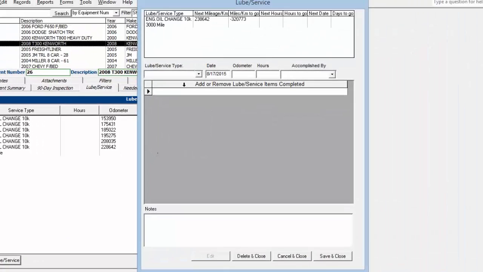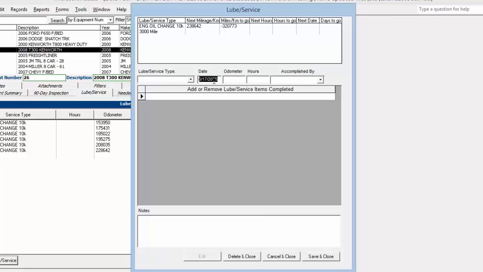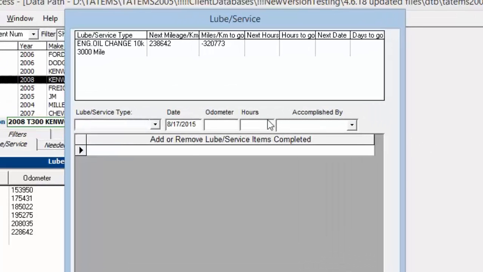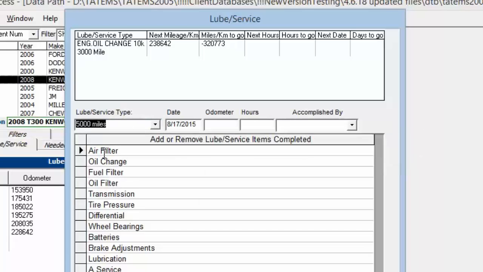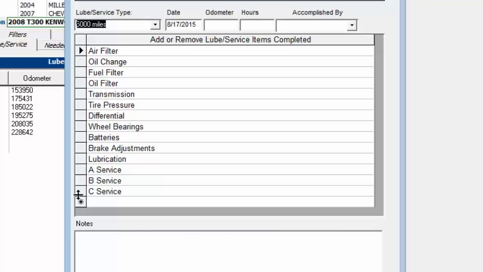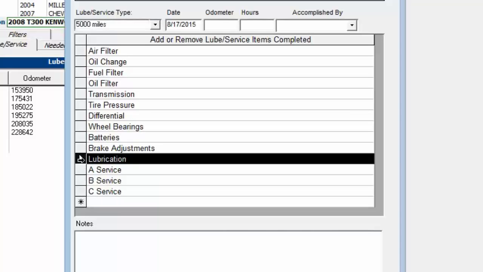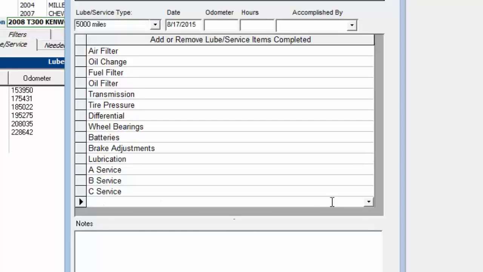It'll look like this, and so the inspection date, the odometer, the hours meter reading, and who accomplished it will all be pre-filled in. Then you just choose the lube service type, and when you choose it, it's going to populate with all the items that are done on that particular lube service type. There are no longer any check boxes for that. You just choose whatever was done on that lube service, and you can delete items as needed by clicking on an item and then pressing the delete key. Or you can add multiple other items and create larger lists of items for your lube services.